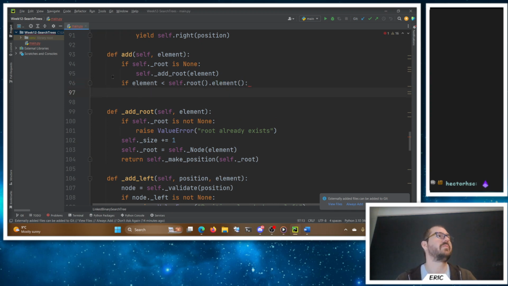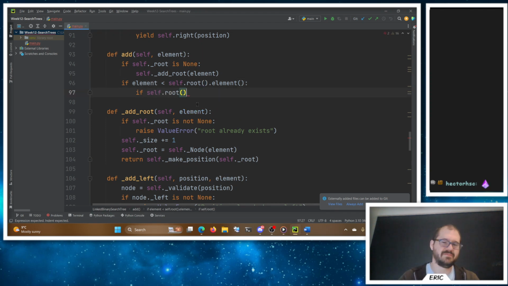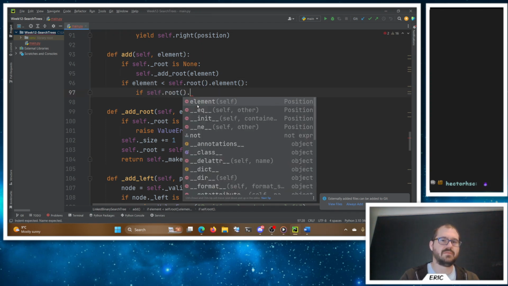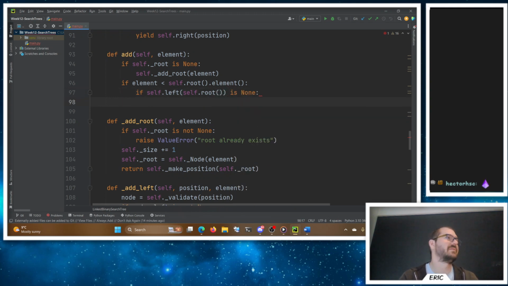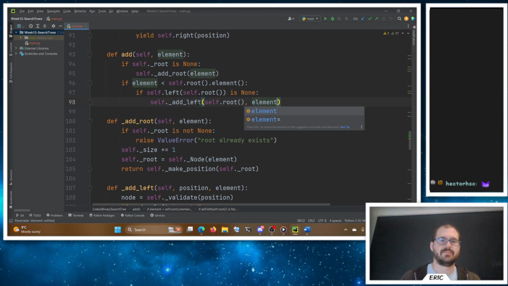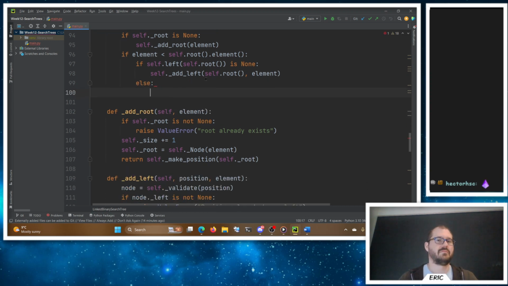If we're less than that, then we need to see if it has a left child. So from the root position, left child, self.left of self.root is none. Then we'll add left from self.root and the element. Right? If it's not none, right, our else case here, well then we need to recurse.